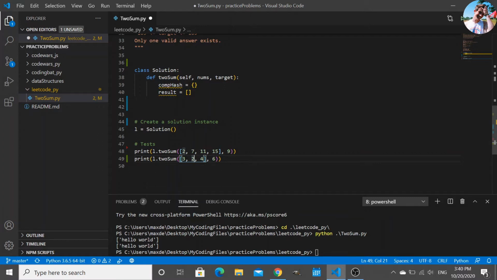So essentially that's why we need a dictionary, because we have to store this original number's complement and the index it was at, so we can get at it later on. And I'll show you what I mean.